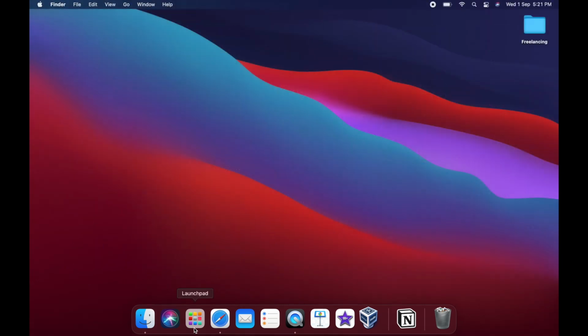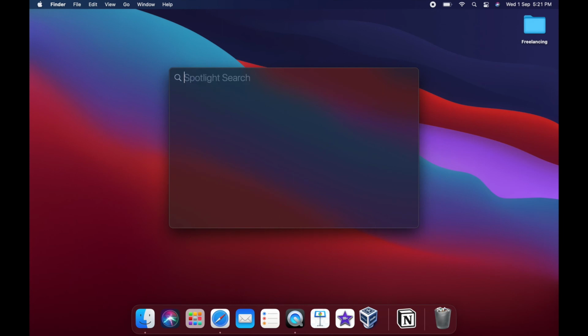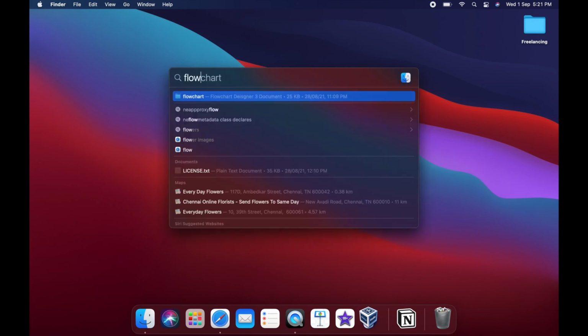Let me search for it from this search bar. Now you can see there is no flowchart application here. It has a folder, but it doesn't show the application because we completely uninstalled it. So this is how to uninstall an application.